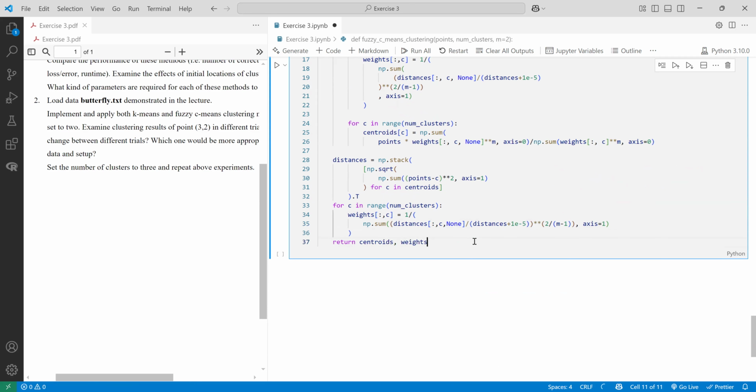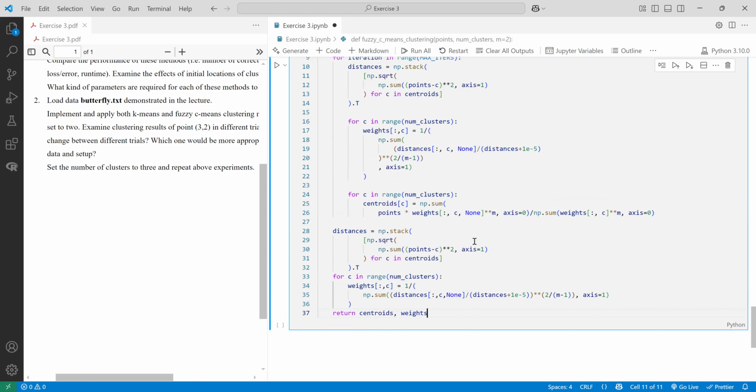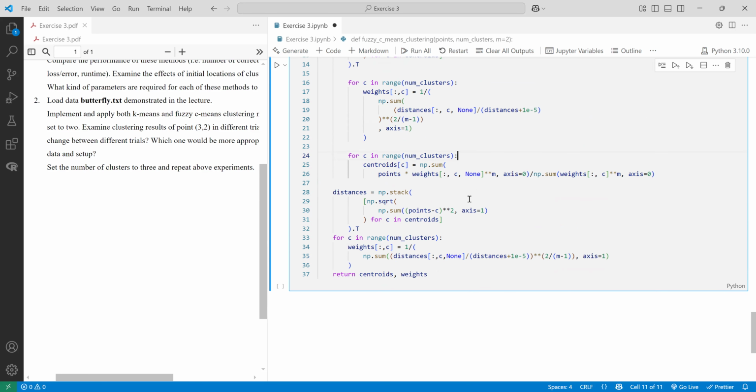And we return centroids and weights. The reason we need to do this is because the loop finishes after updating the centroid in the last iteration. So the weight calculated inside the last loop will be based on the previous centroid position.